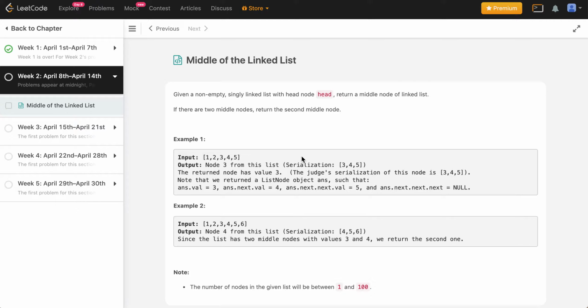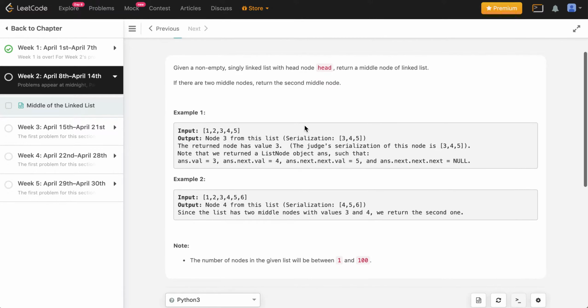Today we are going to be solving problem number 8, which is week 2 problem number 1 in the 30-day LeetCode challenge, and the problem which has been given to us today is the middle of the linked list problem. This is a pretty straightforward problem. Most people have already gone through this problem before during their bachelor's, or maybe you won't have, but that's okay.